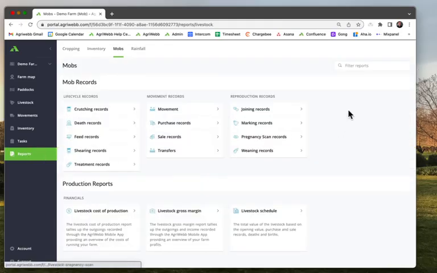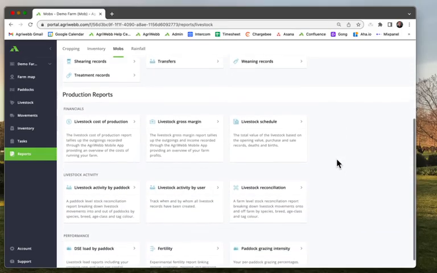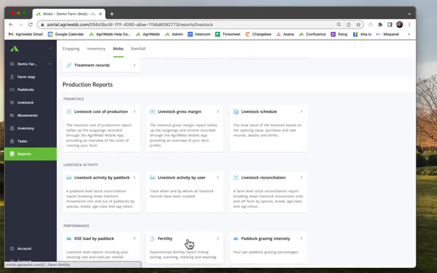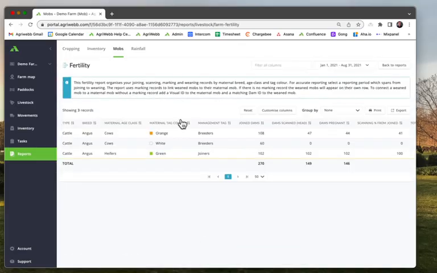Now, whilst these break these records down individually in these reproduction reports here, we do also at the bottom here have our fertility report, which is under the performance records down here. Now, what this report does is it combines for each of the maternal mobs all of the reproduction records that have been associated against that individual mob. As you can see here now, I've got my green tag heifers down here, which had the management tag of joiners. So what we'll do is we'll follow along this bottom line, for example.